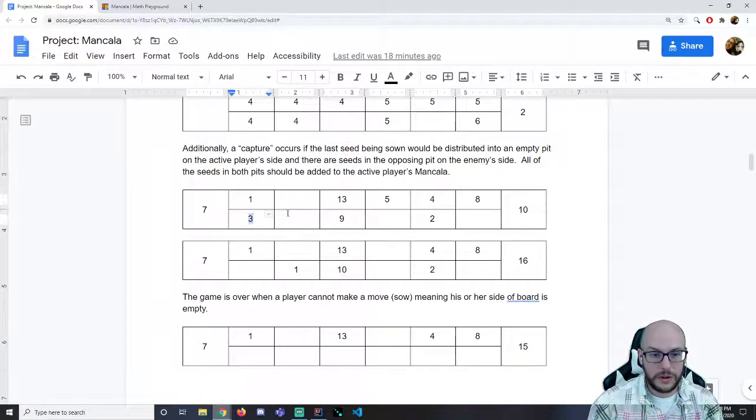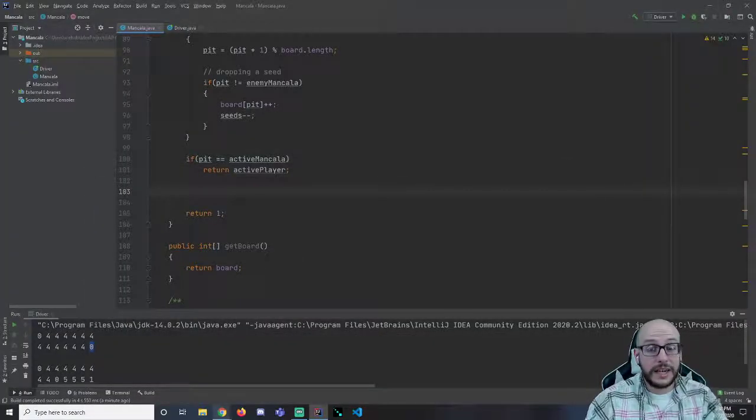Okay, we're going to go 1, 2, 3. The last seed being sown is on the active player's side, and there are seeds on the opposing side in the enemy player's pit. All of those seeds, the 1 that was here, the 5 that are there, are going to go to the active player's Mancala. They get to capture those. Okay. First thing I recommend is pausing the video and trying this yourself, but we're going to create an integer called opposite. It is, as you might imagine, the opposite position.